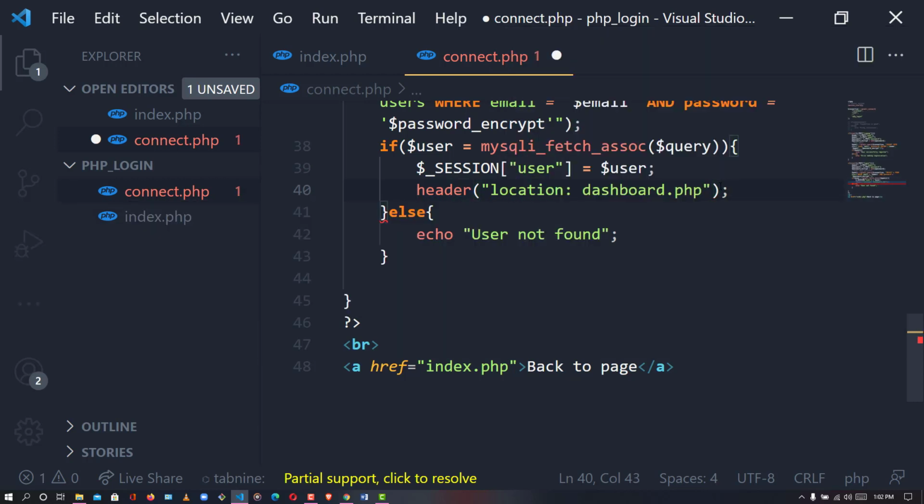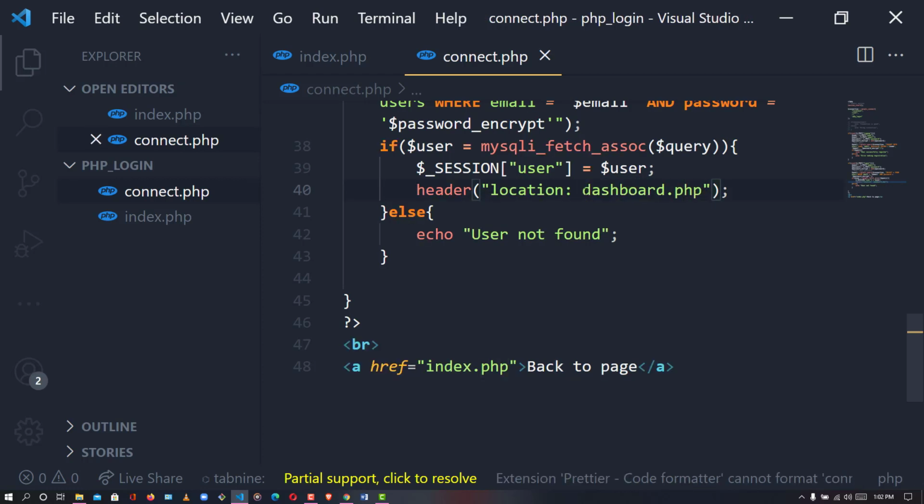Okay, so location equals dashboard.php. Whenever this user is found, we are going to take them to dashboard.php. Inside our dashboard.php, we are going to introduce the session start that we use at the top so that we'll be able to pass this data into this page. So we are going to create a new file called dashboard.php.